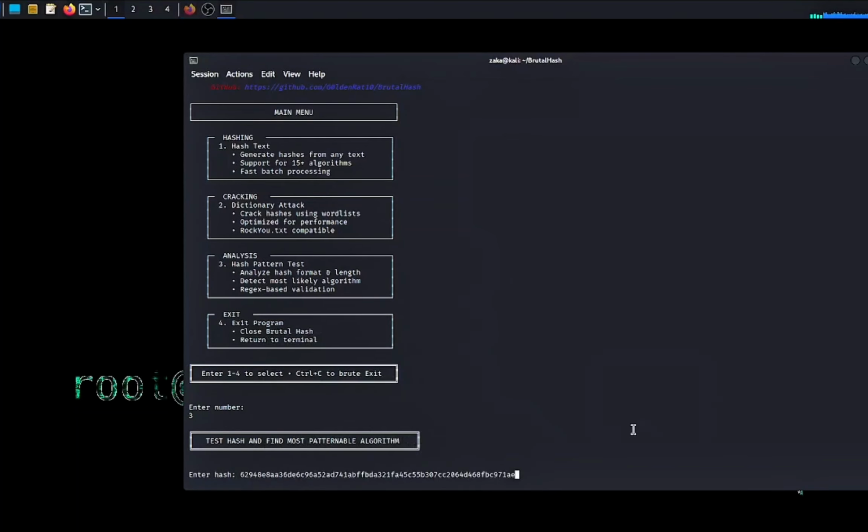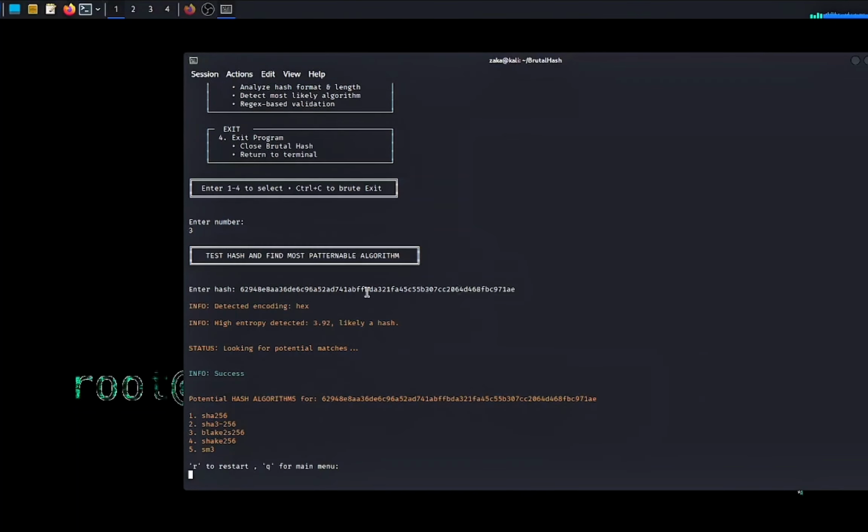Just copy paste it, and it's pretty fast. It's going to tell you the entropy. There is a formula to calculate entropy. If the entropy level is high, it's likely a hash. After it finds the entropy and detects the encoding, which is hex, it starts looking for potential matches. You can see there are a lot of potential matches, but the top one is SHA-256. So you're going to try this one first because it's top of the list. If it's not this one, you can try the rest of them as well.